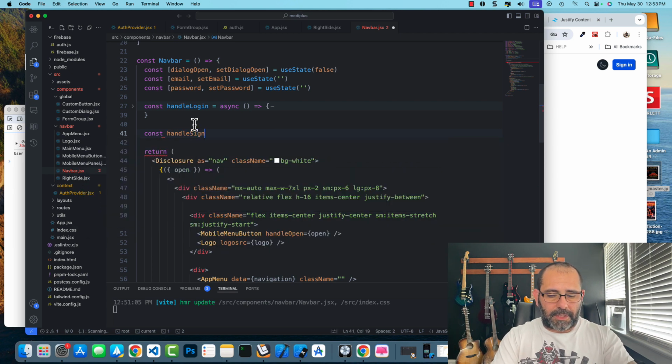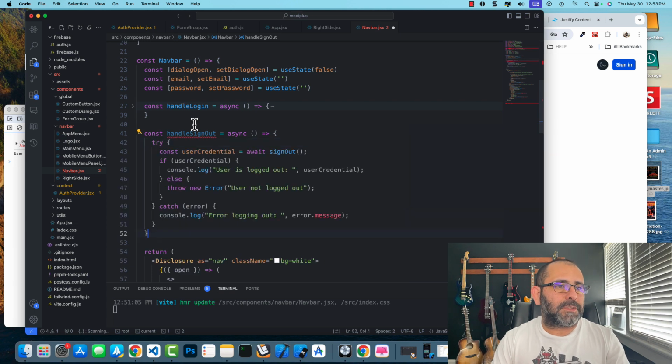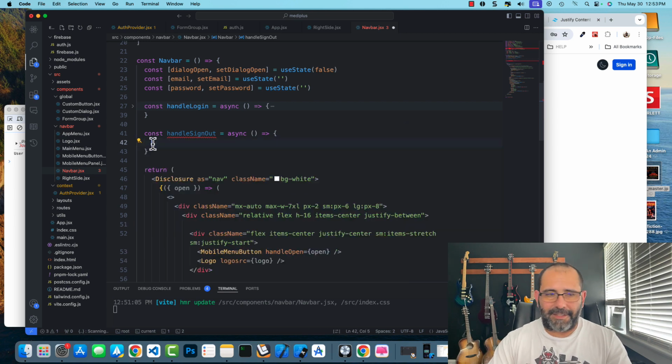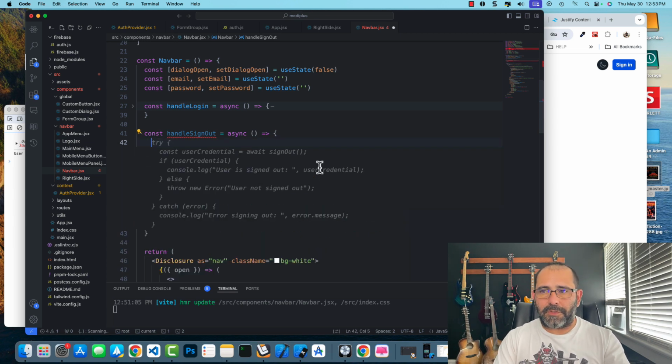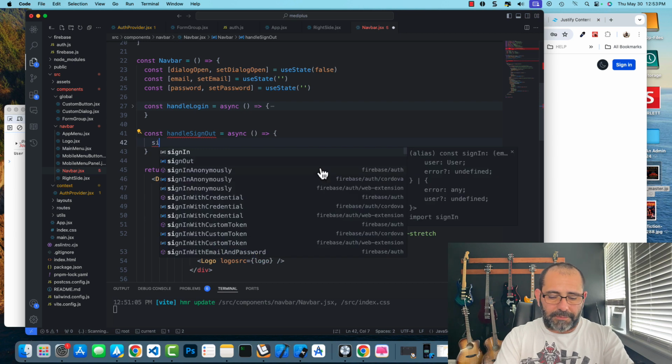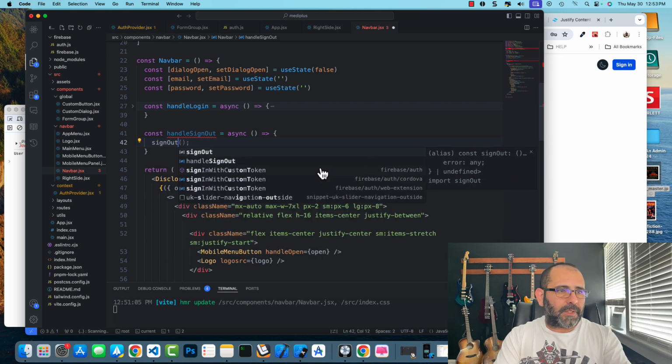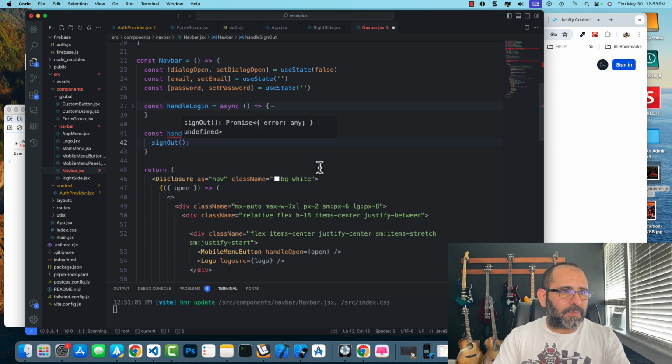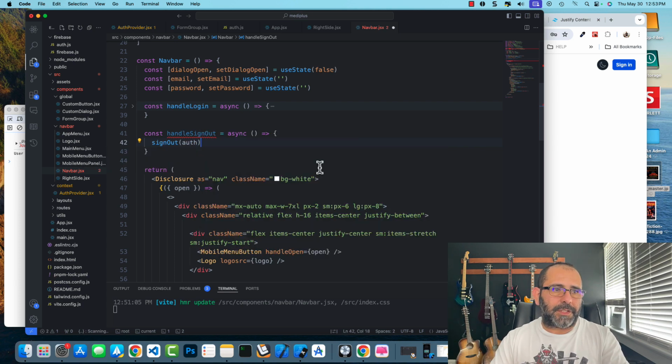Const handle sign out, and that's also going to be an asynchronous function. First thing we have to do is just call sign out, and in the sign out we're going to pass the authorization so that it uses the authorization to make sure that the user can be signed out, and then it signs out that person.